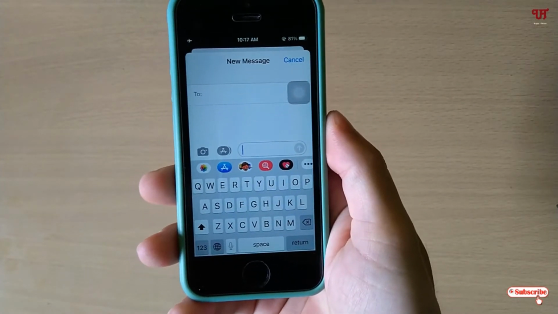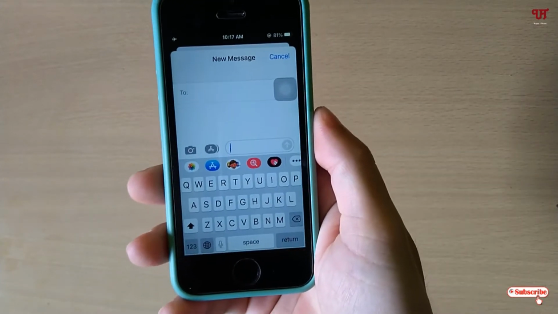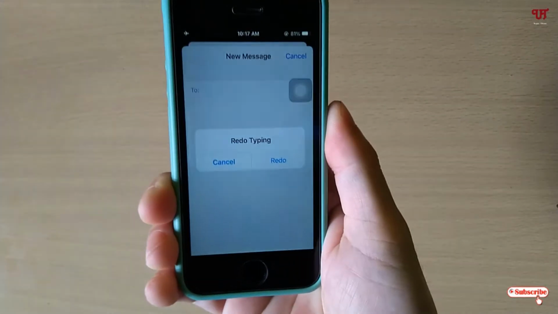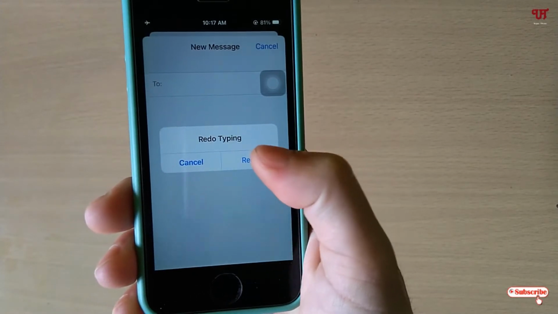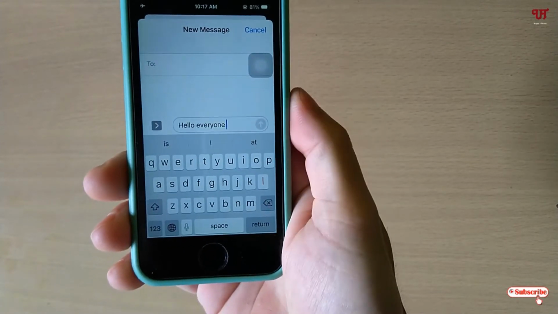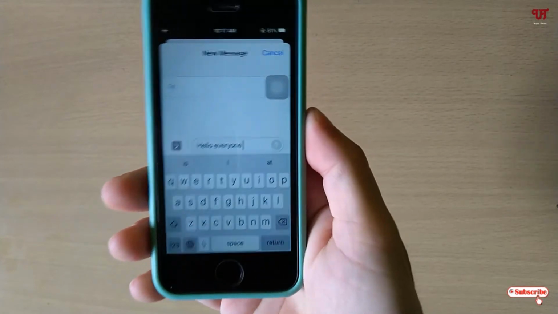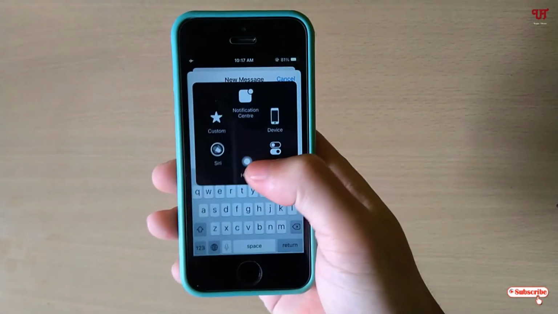So if you want to retype it again or redo it, just shake it once again and you can see the option redo to restore it back. So you can see here. This trick is going to work with other applications also.